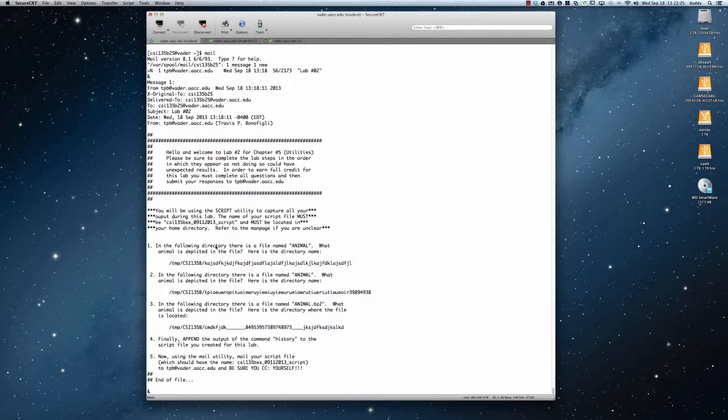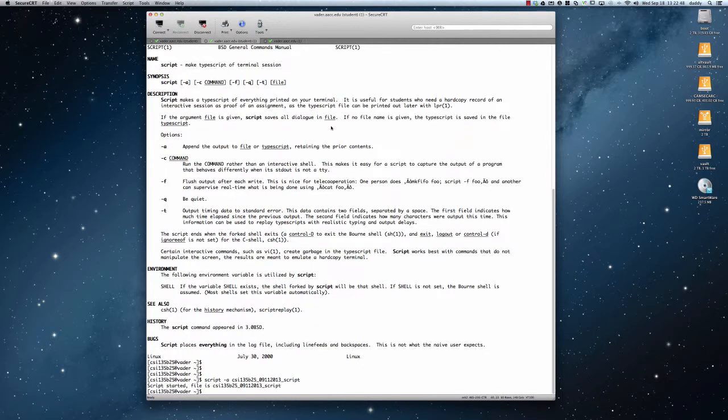So let's take a look at the first request, the first question. It says in the following directory there's a file named animal. What animal is depicted in the file? Here's the directory name. The directory name is exceedingly long and very difficult, and the reason for this is to get you to use the tab automatic command line completion. So if I were to type in ls /tmp/c and then tab, you can see it auto fills in.